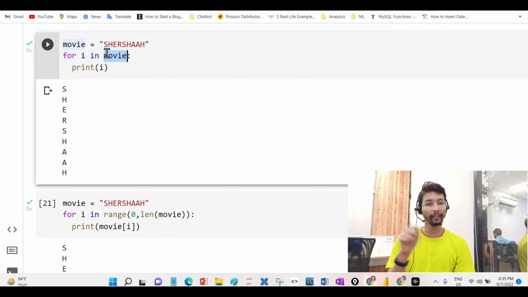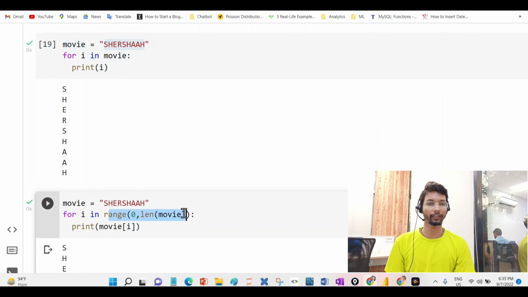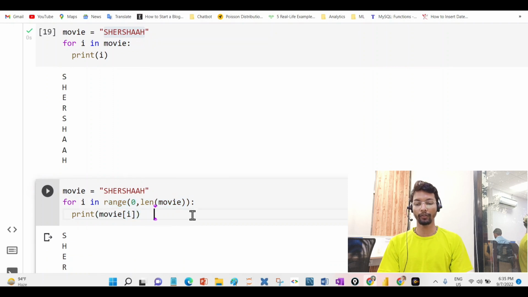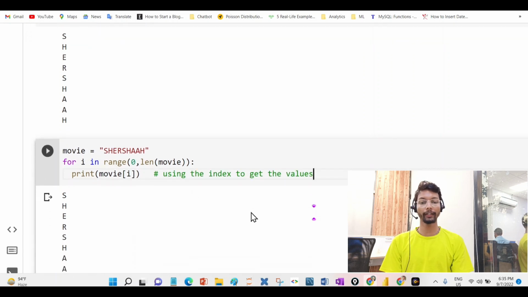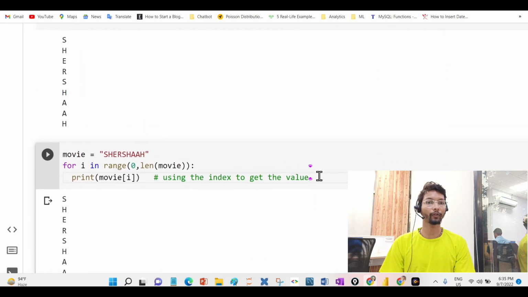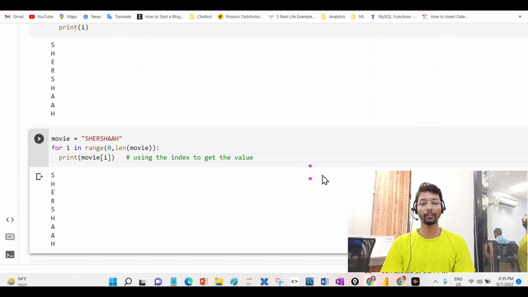One is direct iteration on the sequence, and another one is using the range function. So here you are getting the index and you are using the index to get the value. Clear? This is how it is working. And again, if you have any kind of doubt on strings, there is a separate topic for string in which I have discussed indexing, slicing, string methods and all, so you can check that one out. Okay, this is how we are iterating on a string.